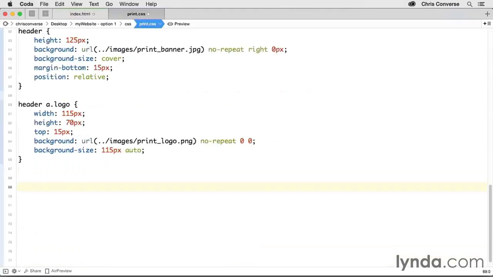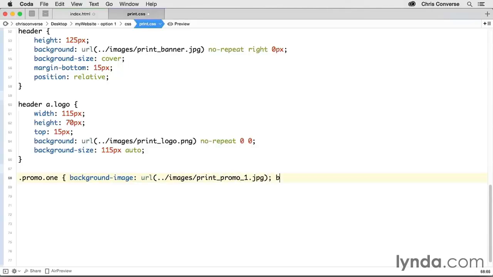After that rule, we're going to target the background graphics of the promos. So we're going to start with .promo.one for the first one, put in our brackets. We'll redefine the background image. We'll set URL to ./images/print_promo_1.jpg. And then we'll set the background size to 55 pixels for both width and height.